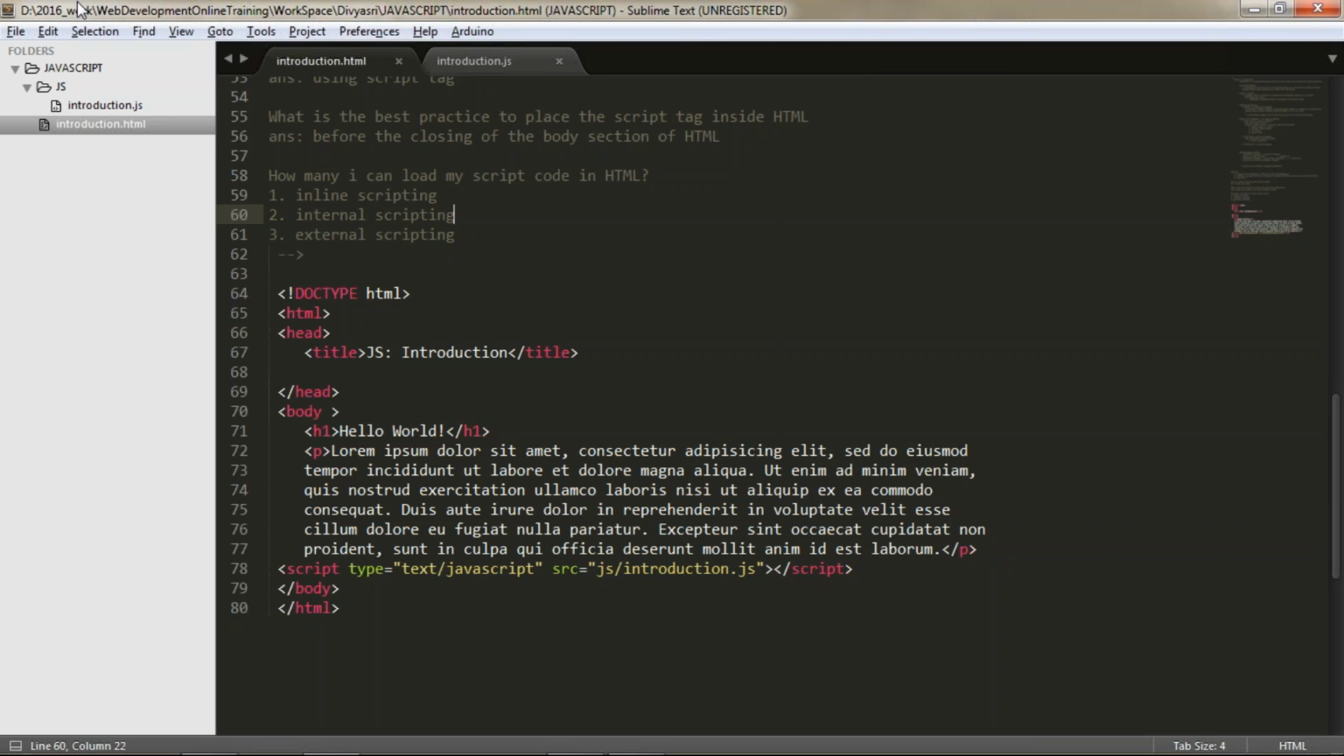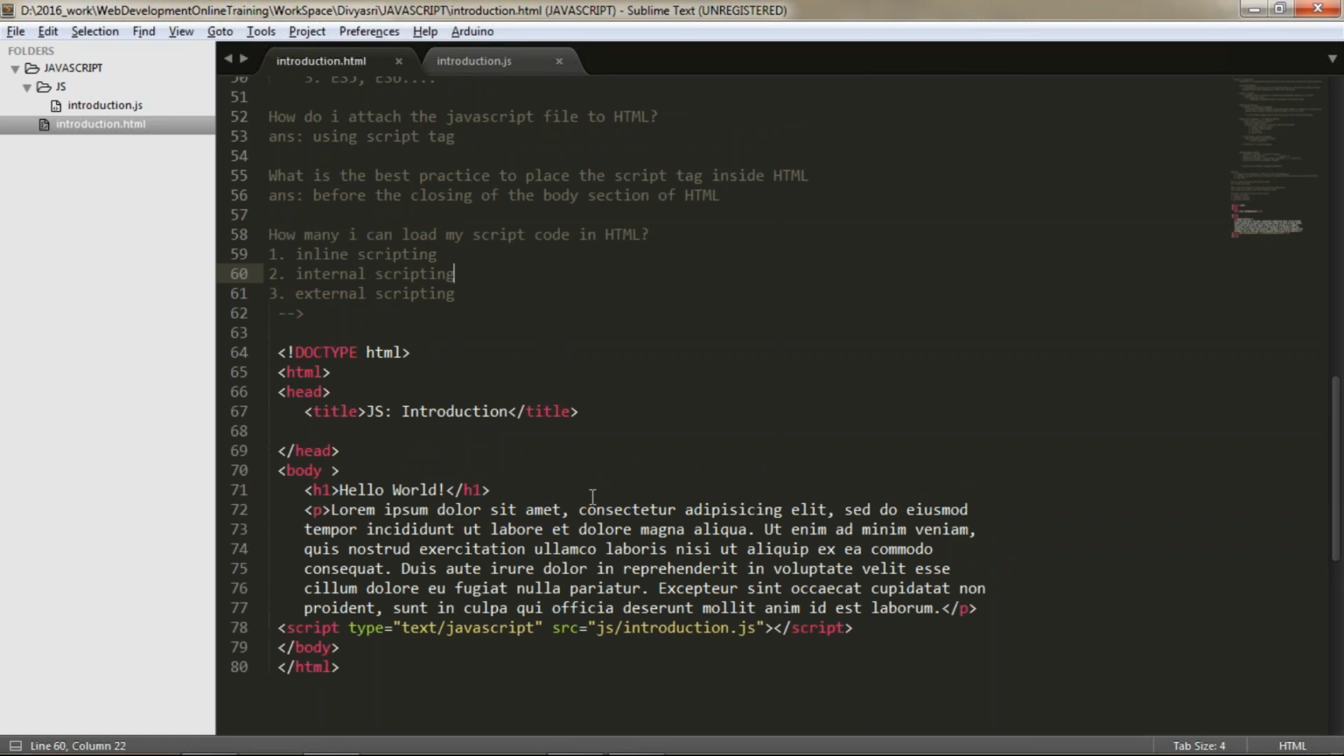Right? The next one. I hope you understand this kind of thing, like where to place the JavaScript file, and external scripting, internal scripting, etc.